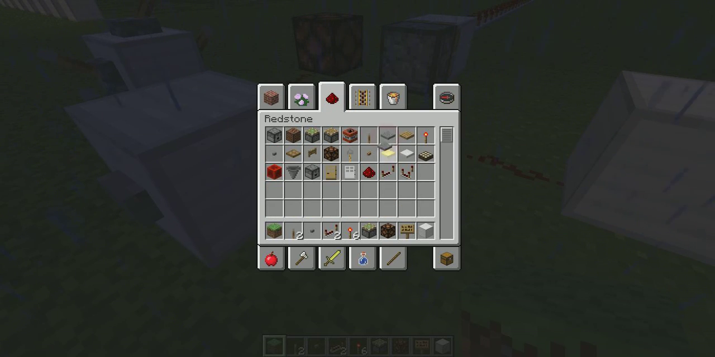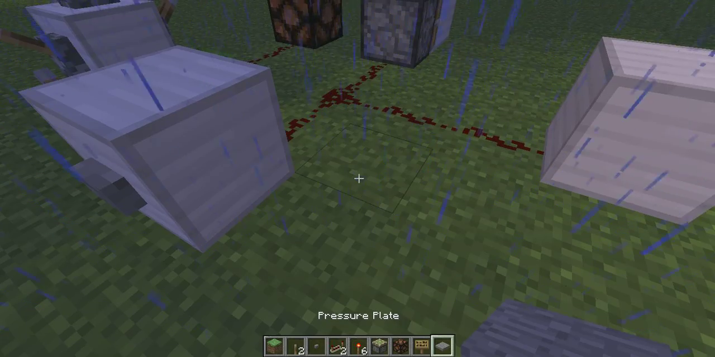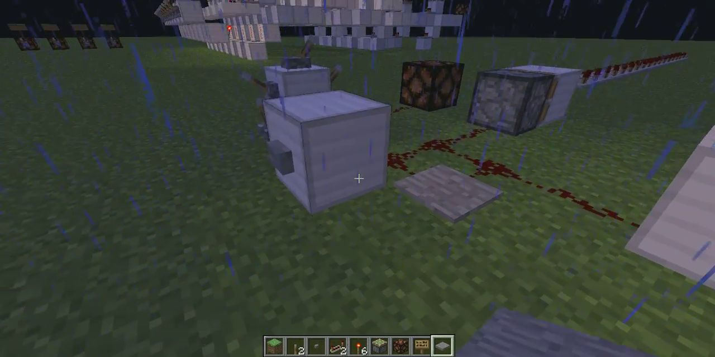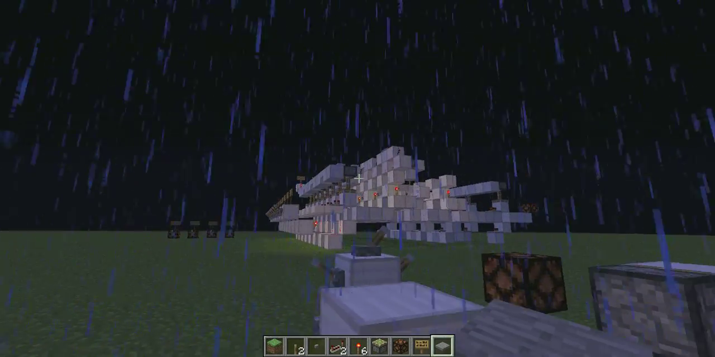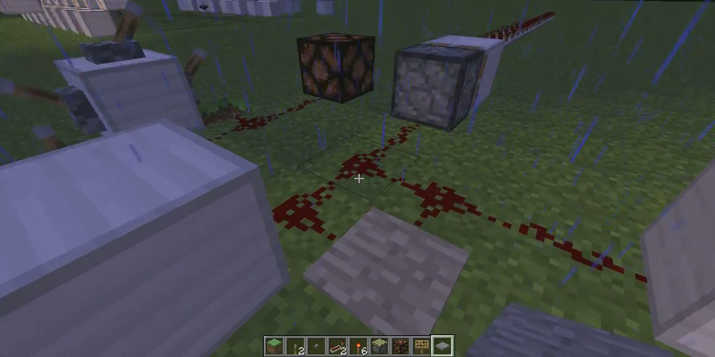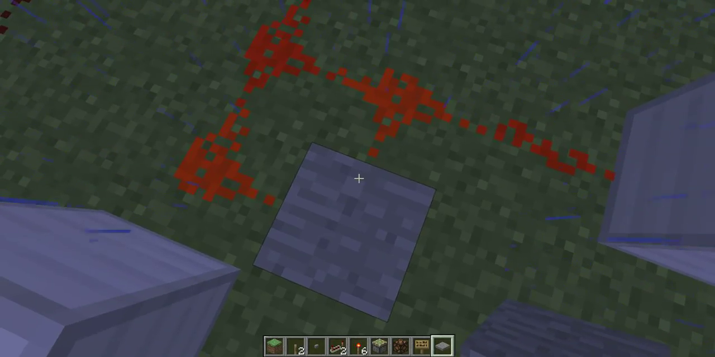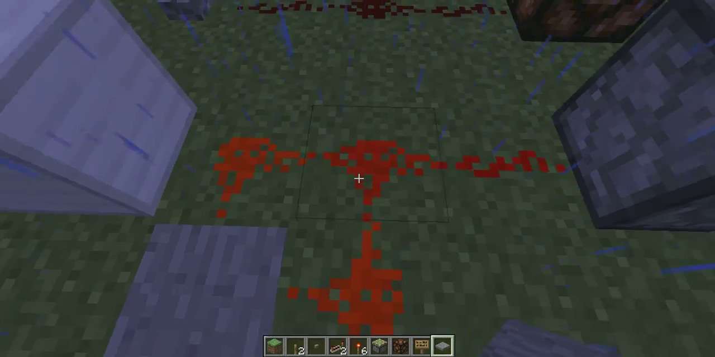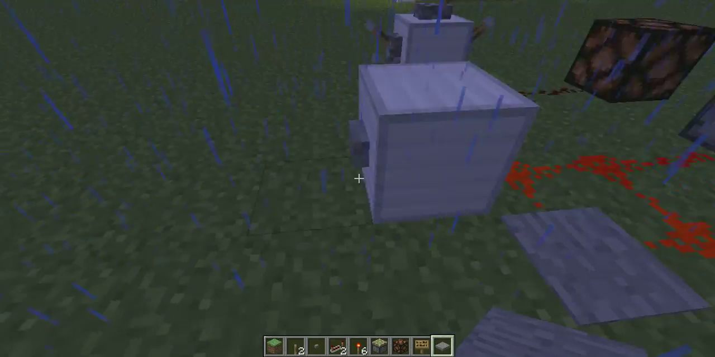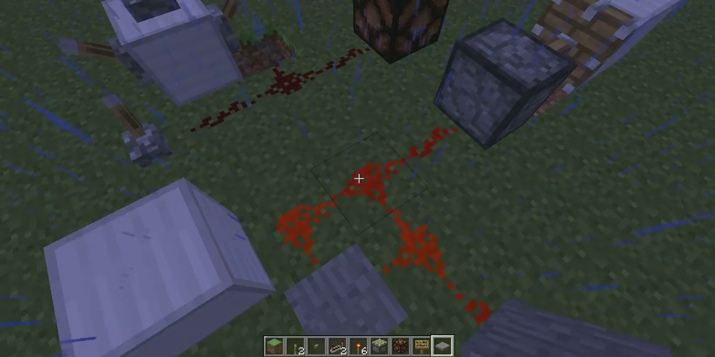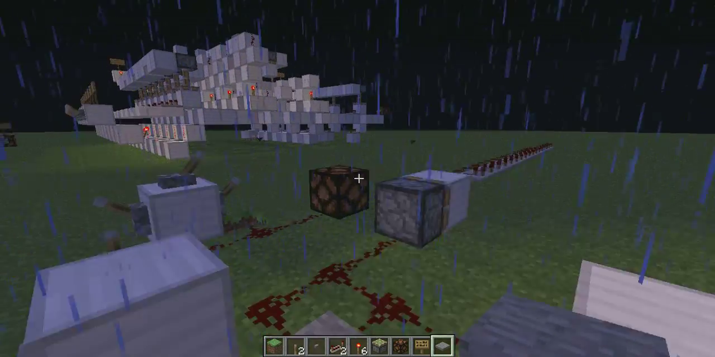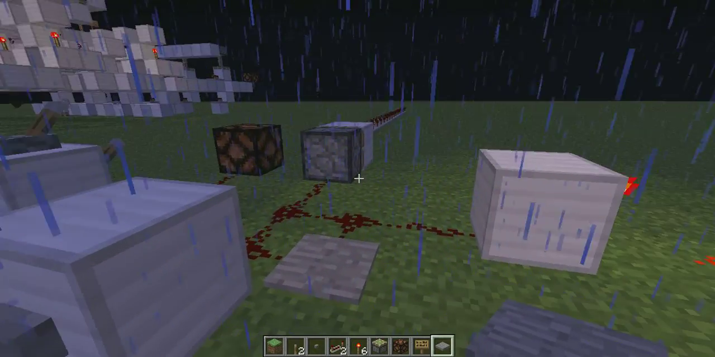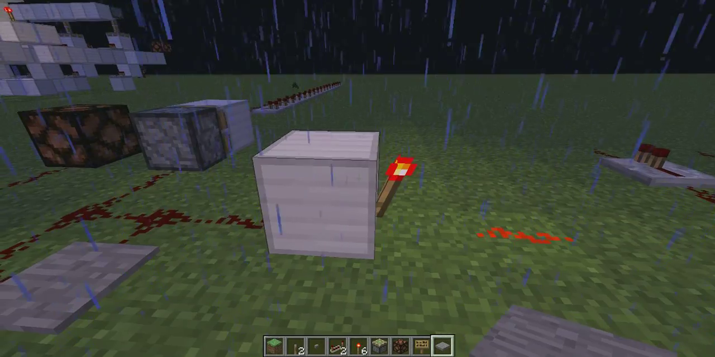Now there are different types of pressure plates. There's a wooden pressure plate, but I'll just go over the stone for now, because pressure plates and buttons for this aren't really used. So with the pressure plate, while I'm standing on it, it's always on. If I come off, after a little bit it turns off. You can jump on it and sometimes it stays on.